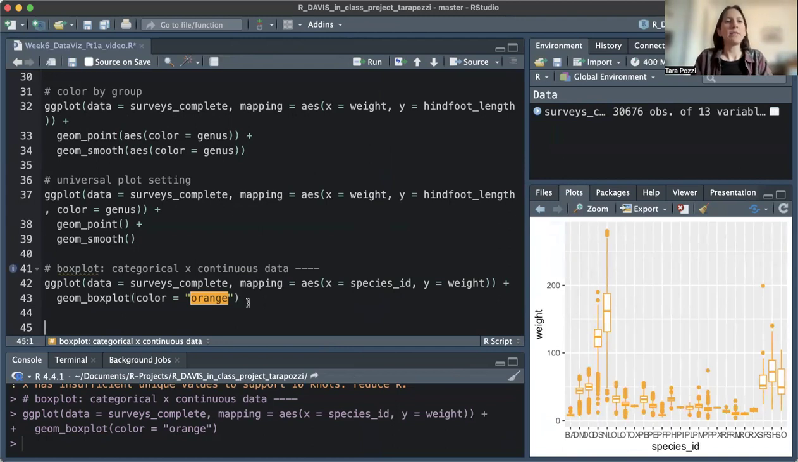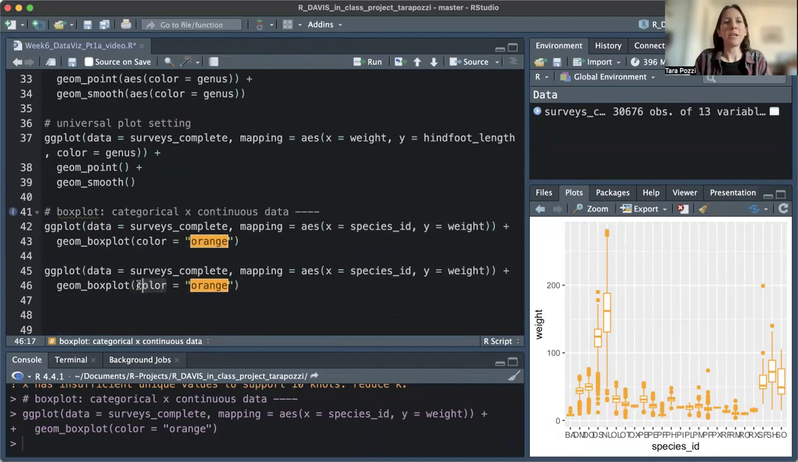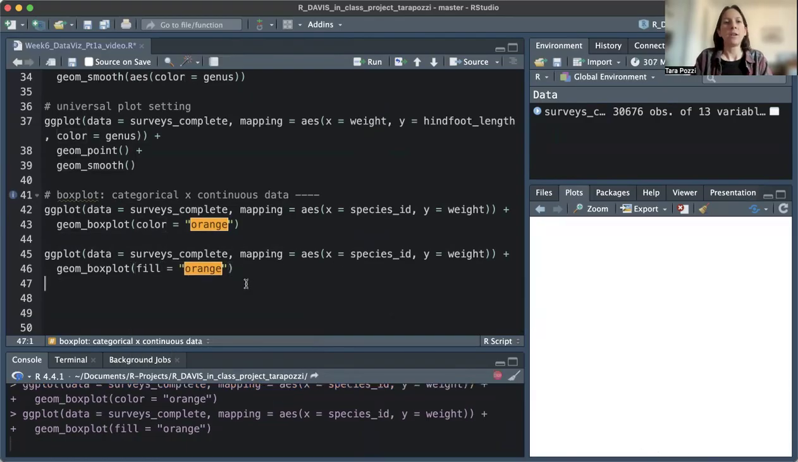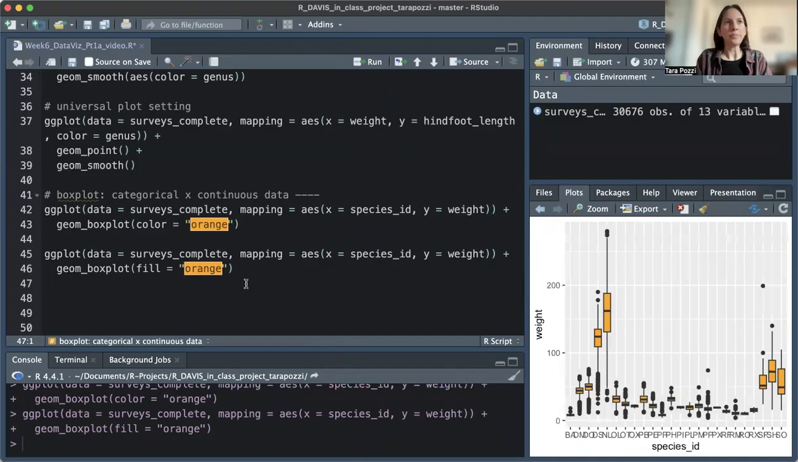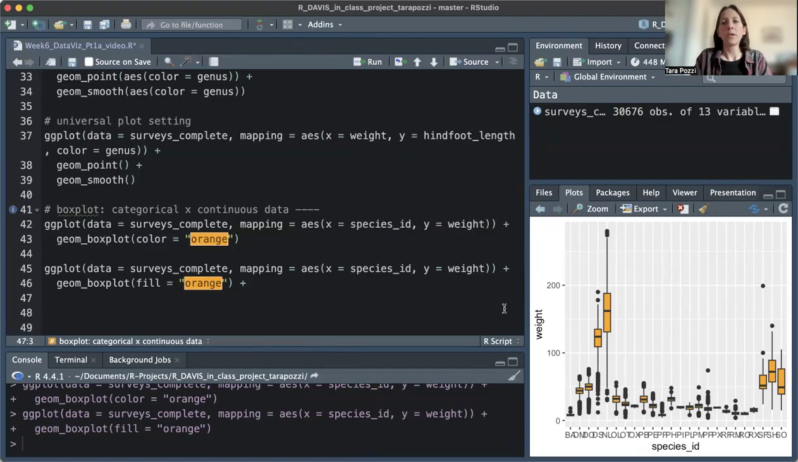But say we actually didn't want the outline to be orange in this box plot. We actually wanted the inside to be orange. We can use the argument fill to do that. We can also add additional features to this plot. Oftentimes with box plots, you kind of miss the density aesthetics that you get when you do a geom_point, say. And so you can actually add that to this box plot.